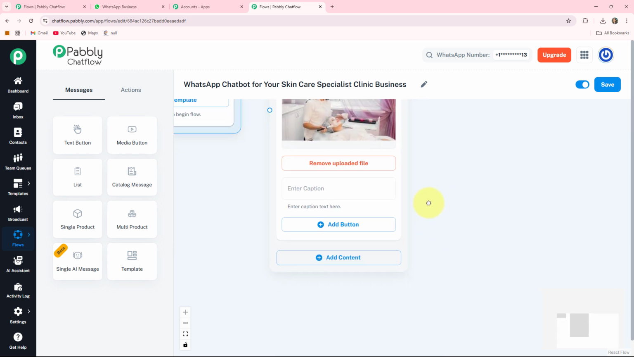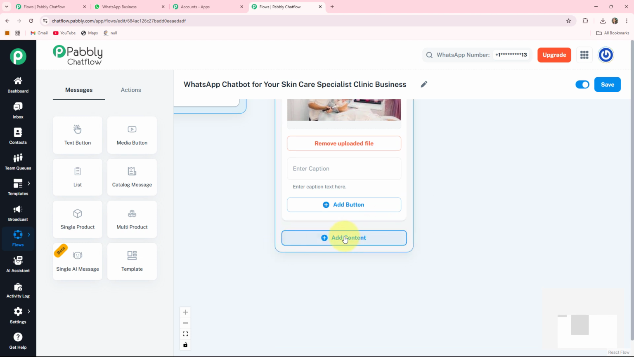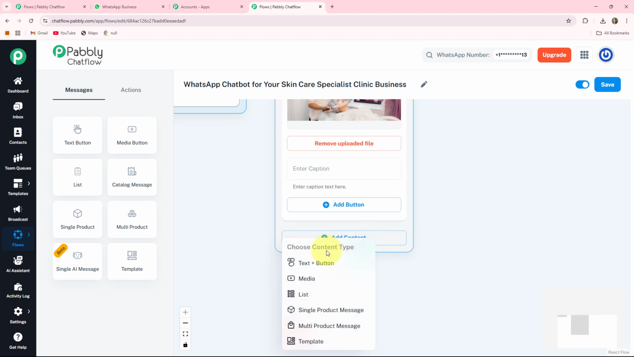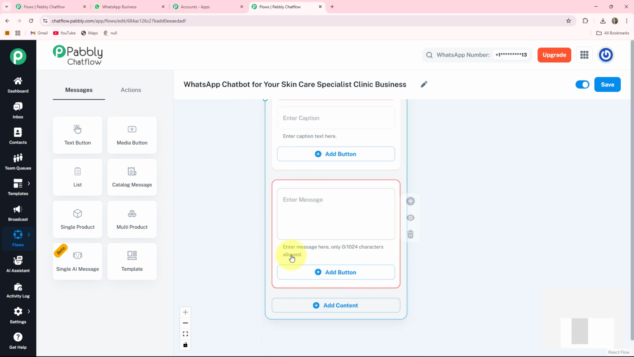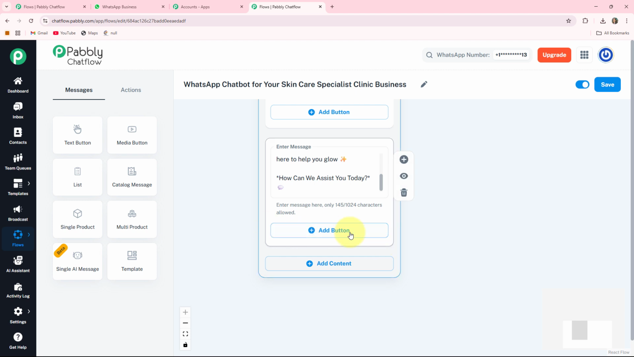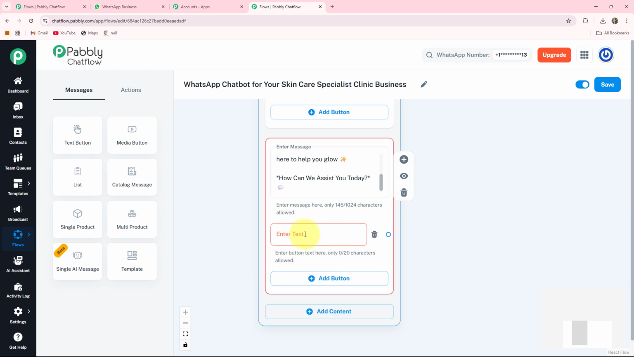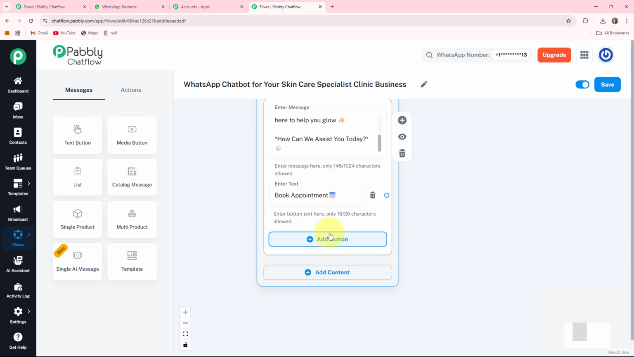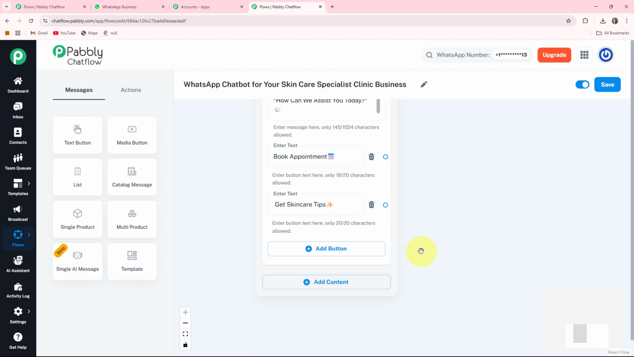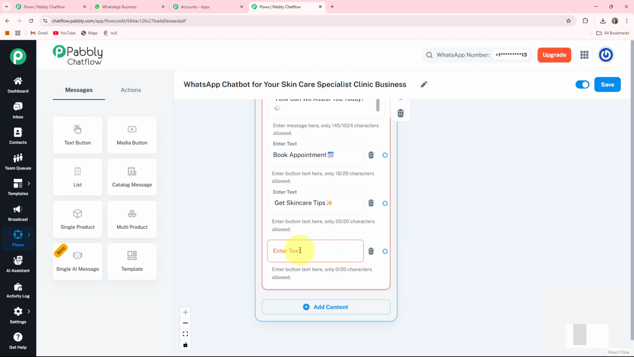After that I want to write one welcome message. For that I am clicking on this add content button. Choose content type as text plus button. It will provide me one enter message box where I can write my welcome message. Here I write it. At the end of this message you can see I ask my patient how can we assist you today. For answering this I am providing them some buttons. By clicking on this plus add button, it will provide me one enter text box where I can write my first button as book appointment. The second button I'll write as get skincare tips, and the third button I'll write as contact us.